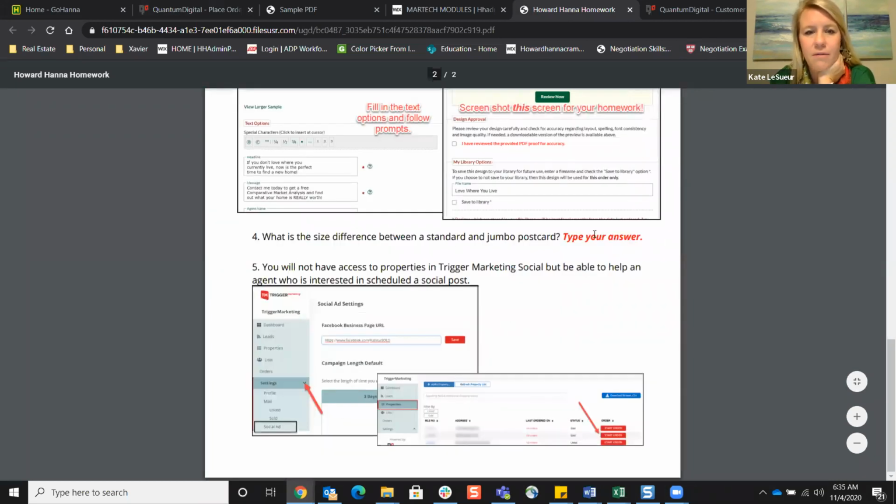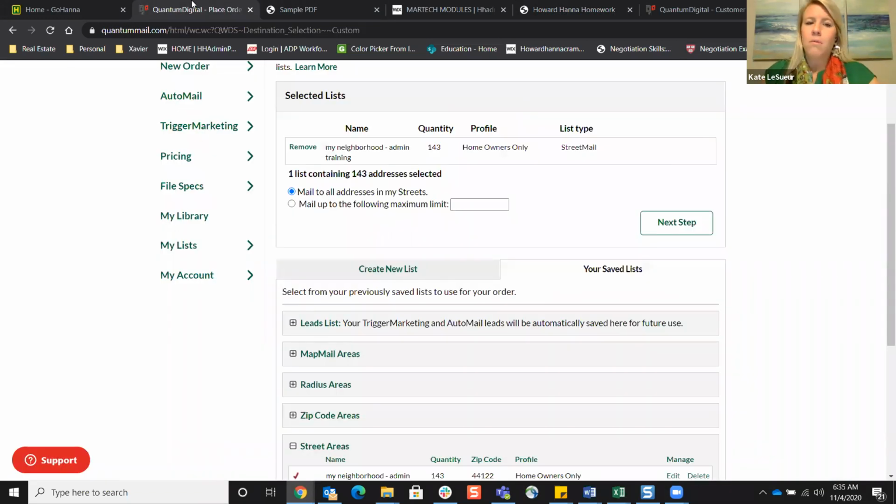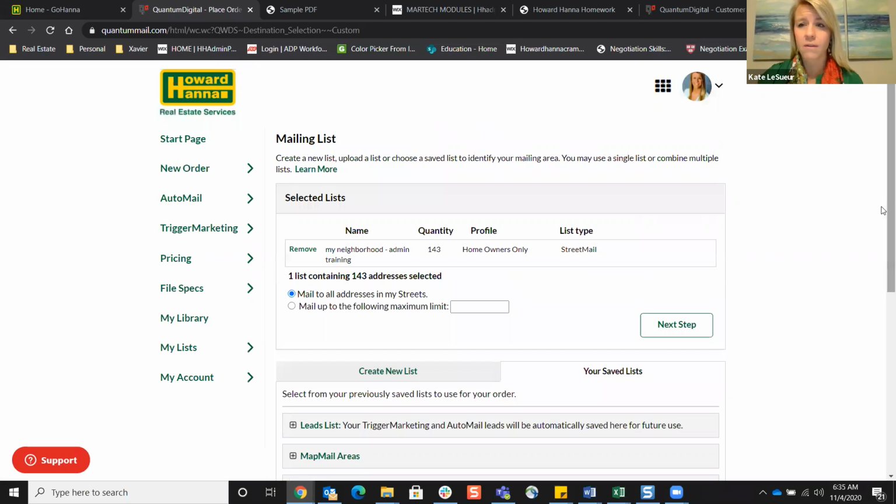And while we were there, we did 4, and we are flying by. Our last homework assignment is trigger marketing social. So we do have a lot of other options when it comes to social media posts. I mean, they could just do it themselves if they wanted. There's Moxie, there's Agent Media Marketplace. But we do like to just show all of these so that you're more aware, and if an agent asks, you can give your advice.